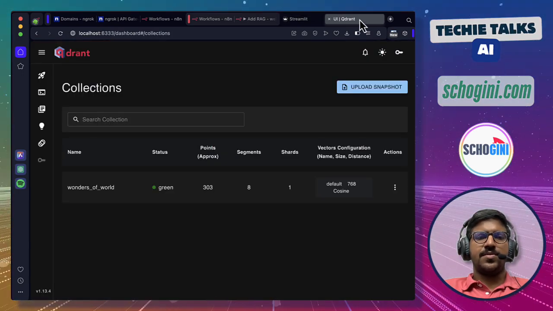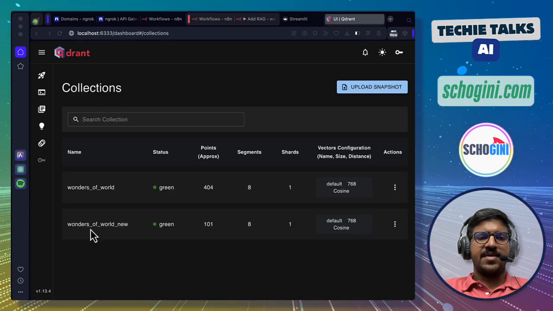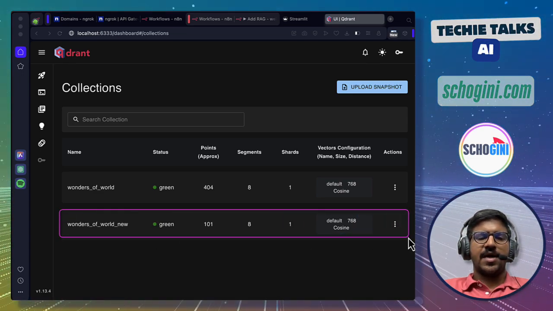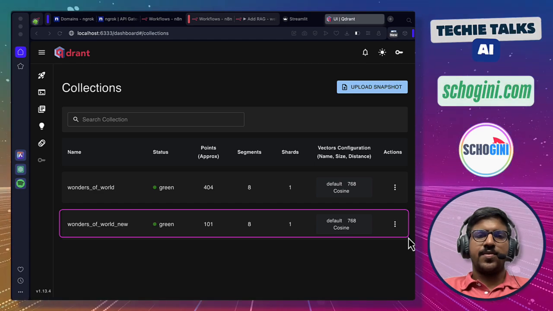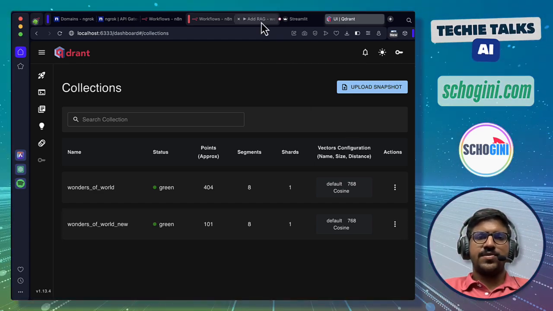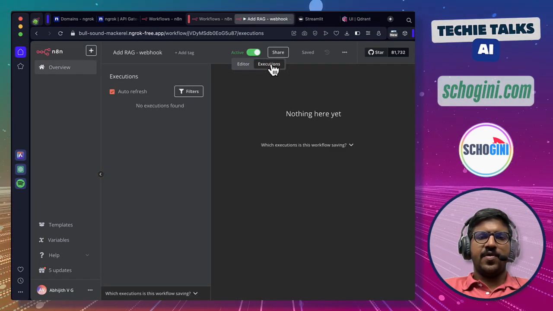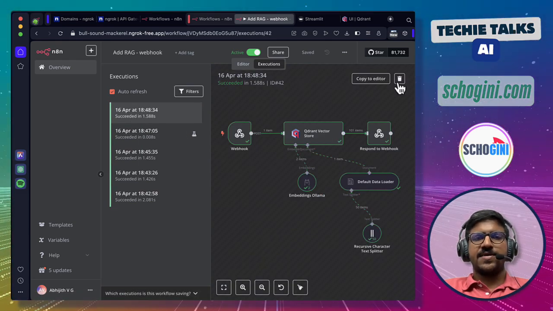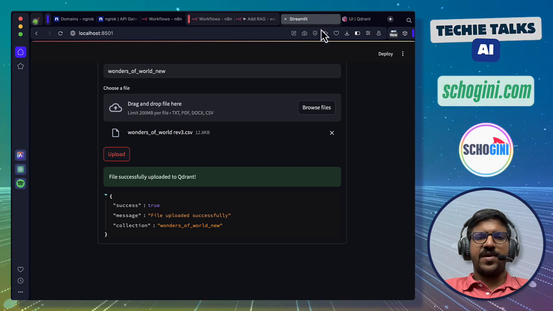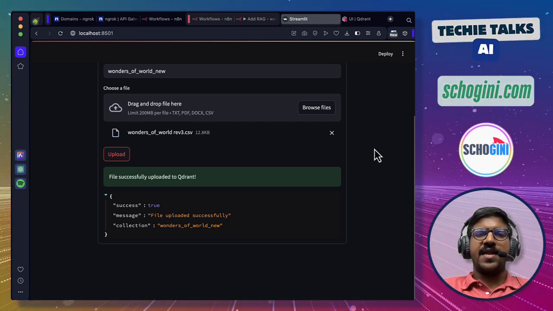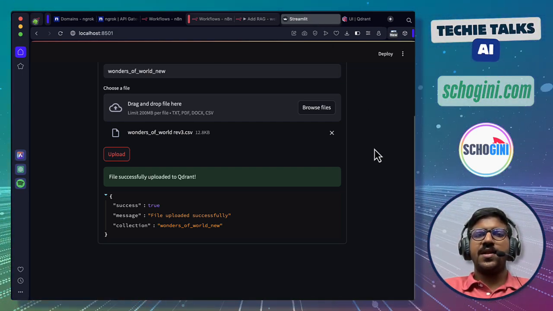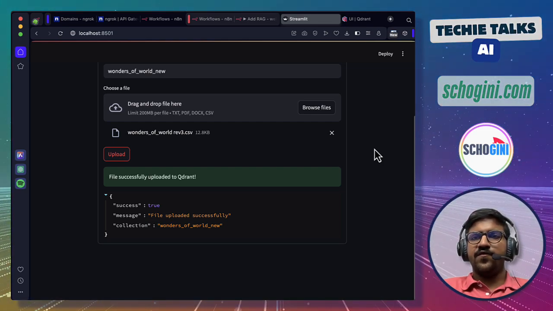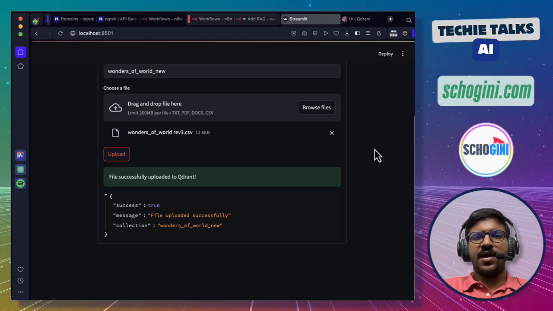So now let me just go to Qdrant and refresh and see this. I have one new collection added to our Qdrant, and this collection was added with the help of this execution. See, this is the execution that added the collection. So now from the front end, we'll be able to trigger the n8n workflow, which will in turn perform the creation of a new collection with whichever data that we are uploading.